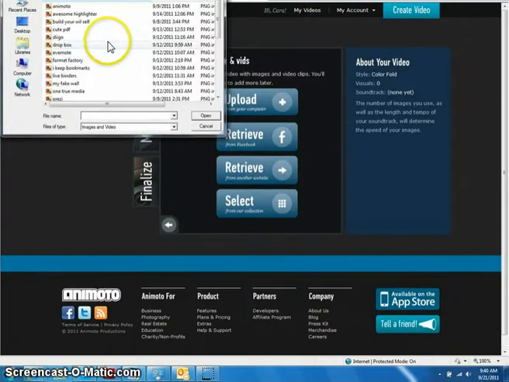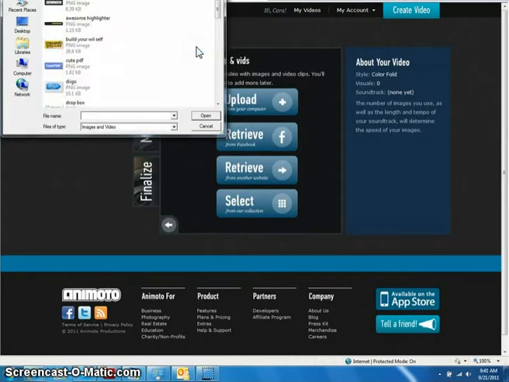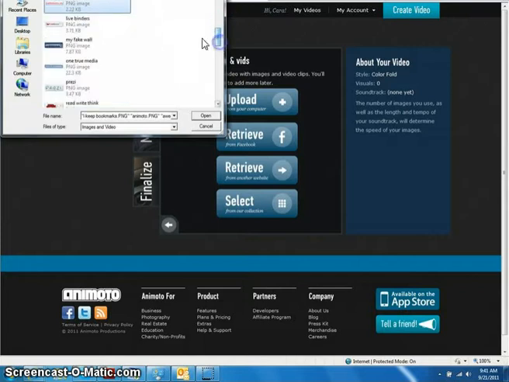I'm going to click on my folder that says Images. And for this one, I'm going to go ahead and add a bunch of my Web 2.0 logos for this particular Animoto. By holding down the control button, you can see I can select more than one image at a time. I'm going to choose, I guess, all of these images.